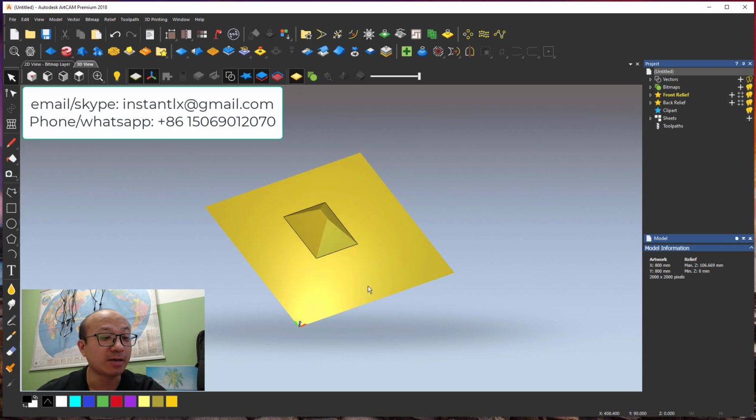Buy genuine CAM software if you want a stable experience for your CNC business.